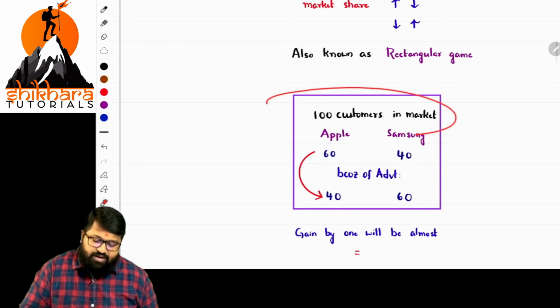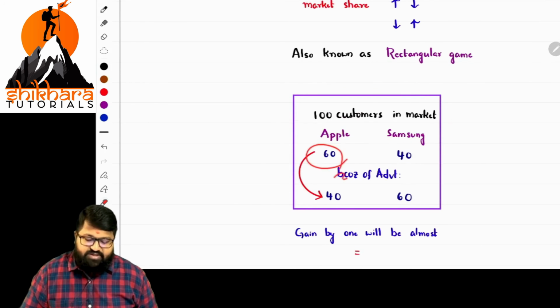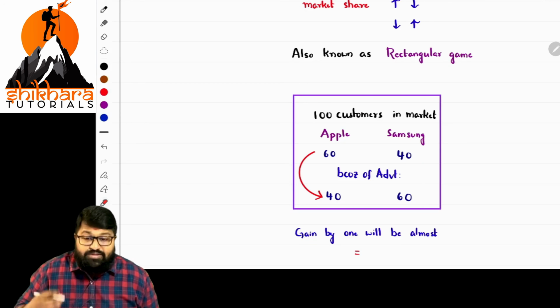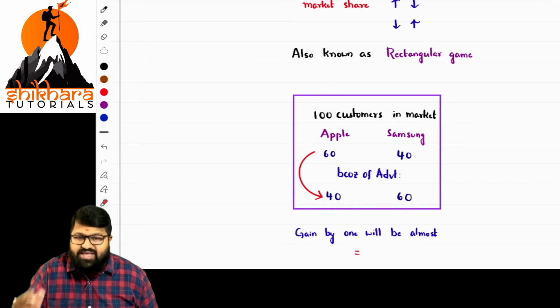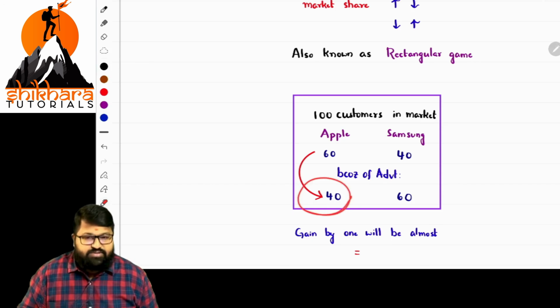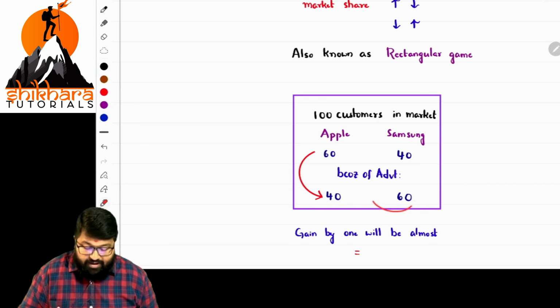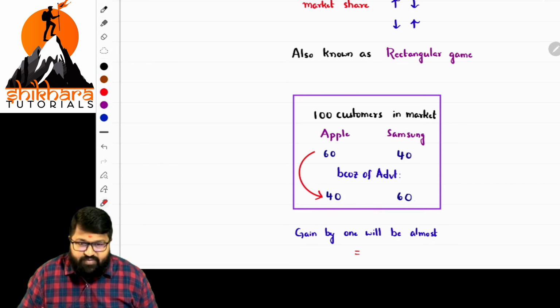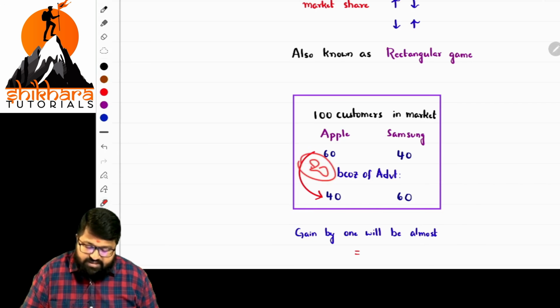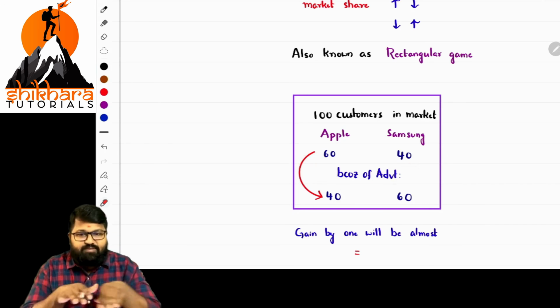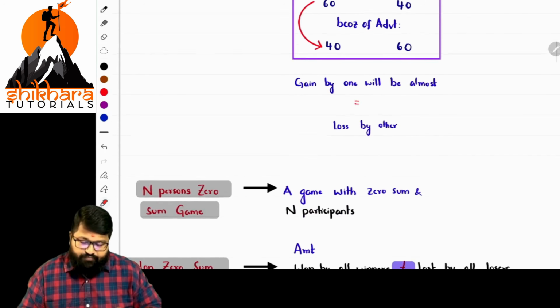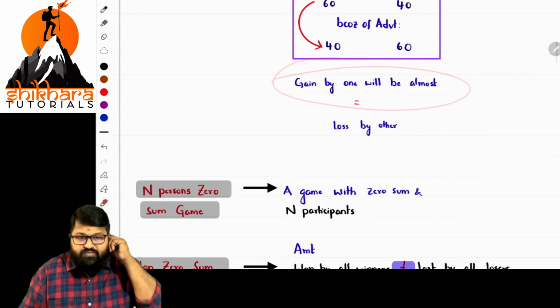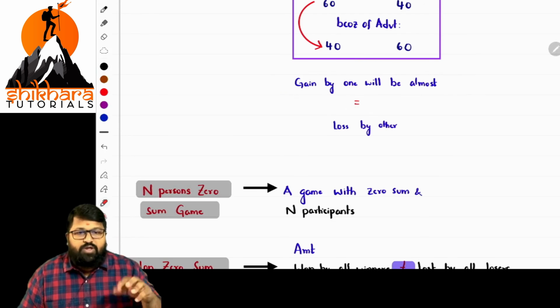So for example, there are 100 customers. Apple has 60 customers and Samsung has 40 customers. Now they have implemented some marketing strategies. Because of those marketing strategies, that is nothing but advertisement, the number of customers of Apple went down and the customers of Samsung increased because of drastic marketing made by Samsung. So whatever loss of 20, the same is gained by Samsung. This is nothing but offset basically. Now, the gain by one will be almost equal to the loss by the other guy.